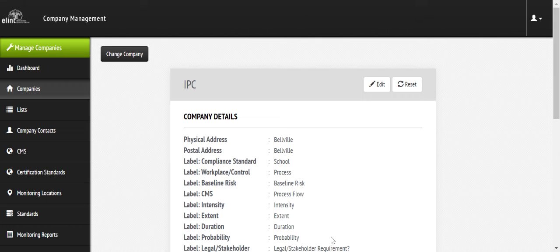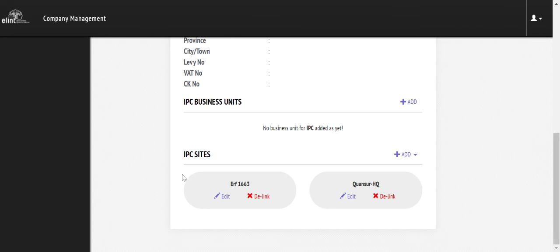So the first thing you're going to have to do is create a company profile. Once you've created the company profile, you're going to create your sites. So you will see they already have a second site. That means that one project where they build this Kwanshu head office, they have a second site which they're now building on this RF1663. Elint doesn't care what you call your projects, as long as you understand that normally a Elint site is a geographical site where you work specifically doing construction work specifically on one specific site.